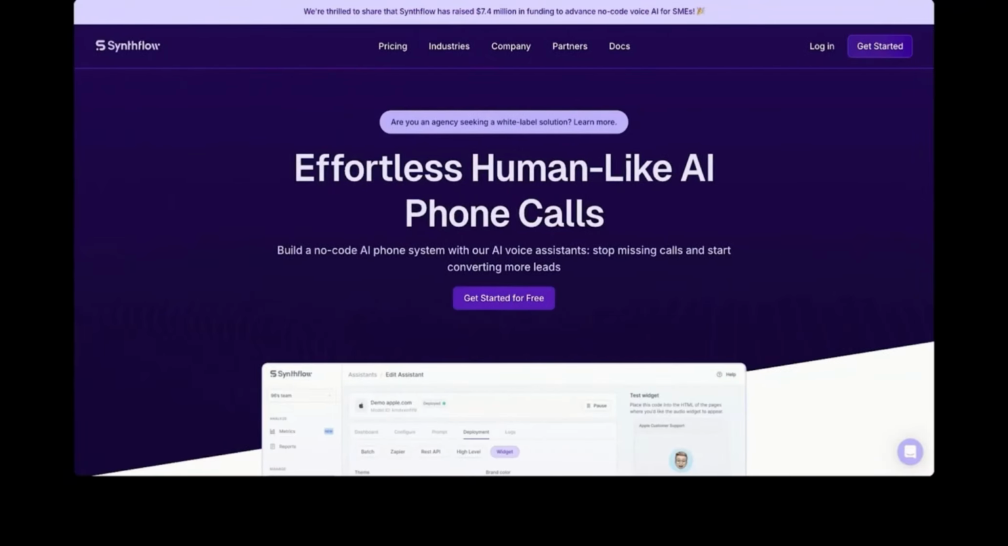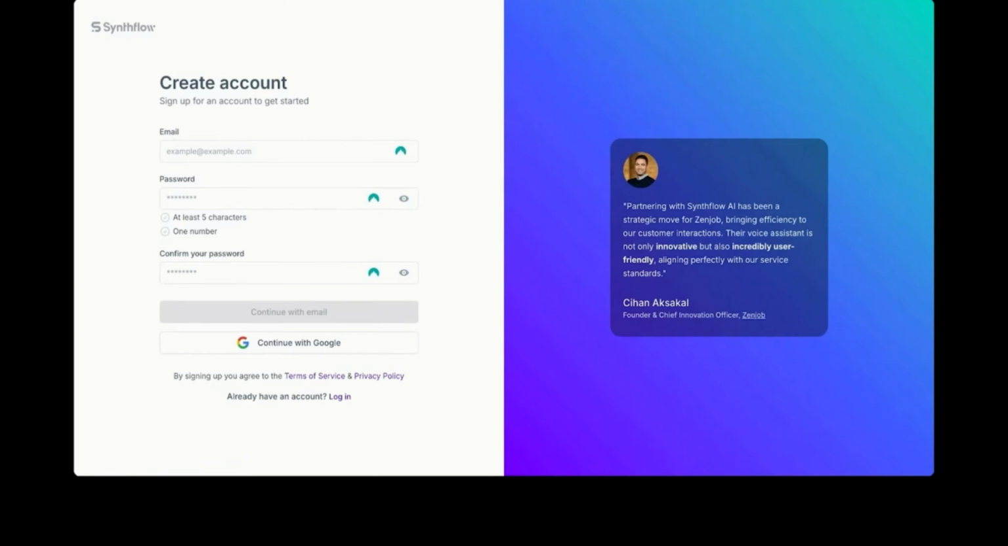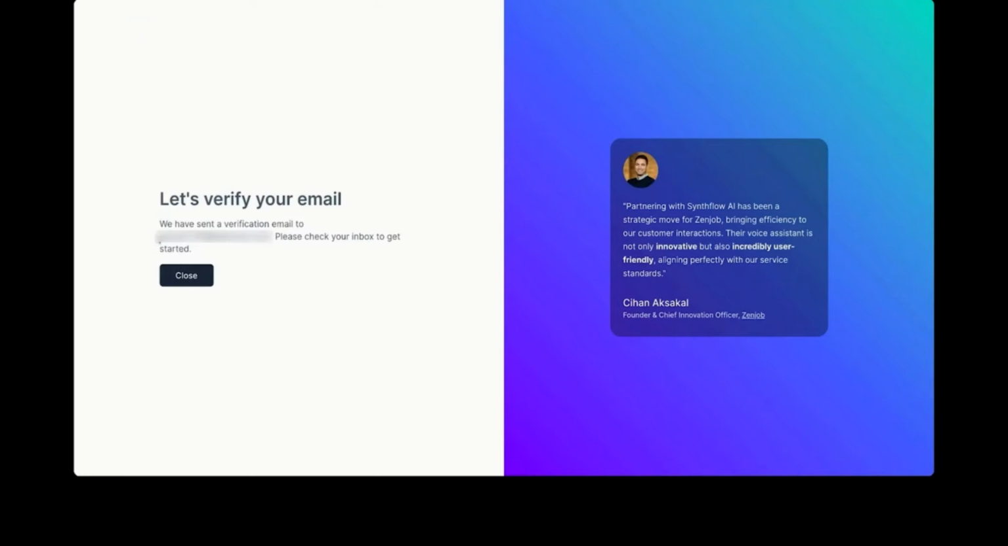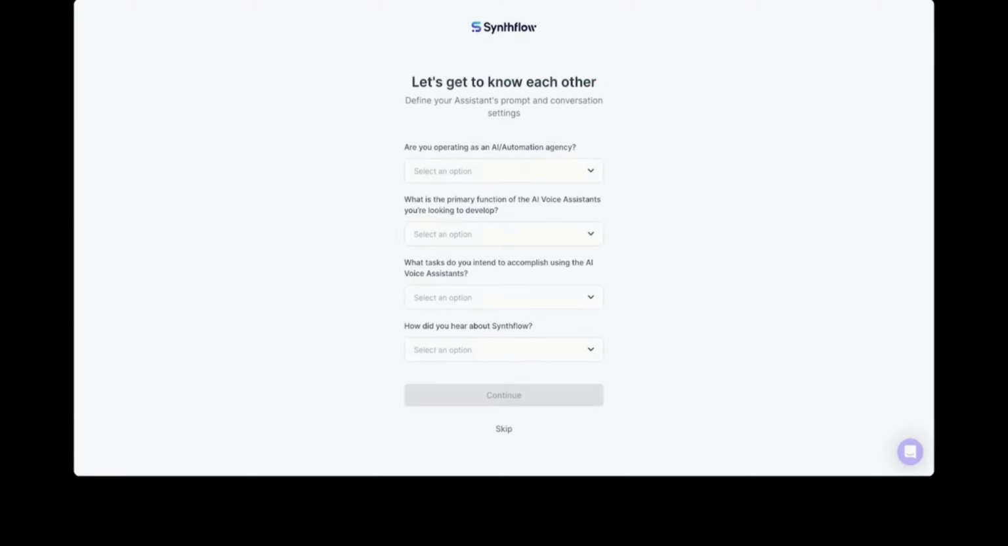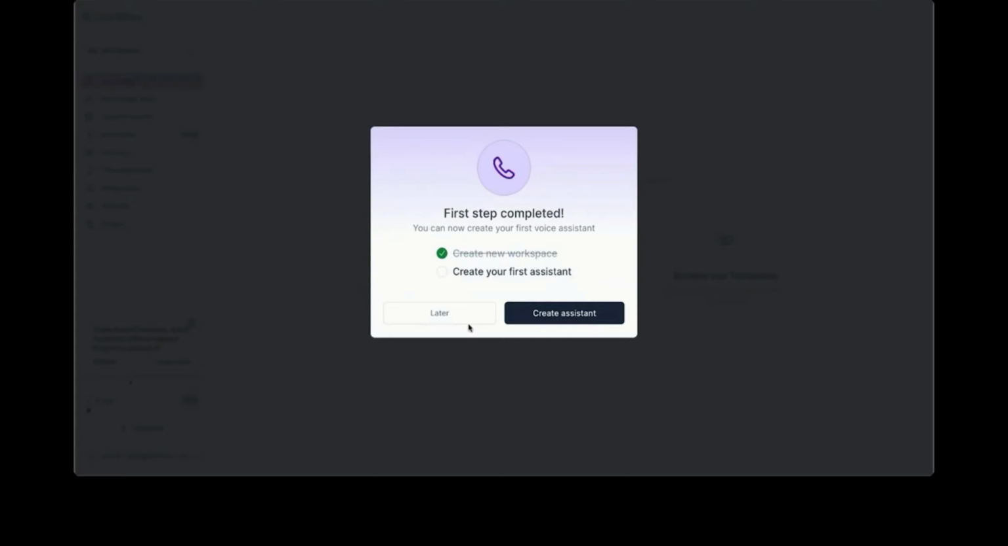So the first thing we need to do is navigate to Synthflow, click on Get Started and create an account. Enter in an email address and then click on Continue with Email. Then go to your inbox, click on the Verify button. Once that's done, go ahead and set up a workspace. I'm just going to leave it as the default name of my workspace, click Continue. Then we'll be given a little questionnaire. I'm just going to click Skip, and I'm going to click on Later.